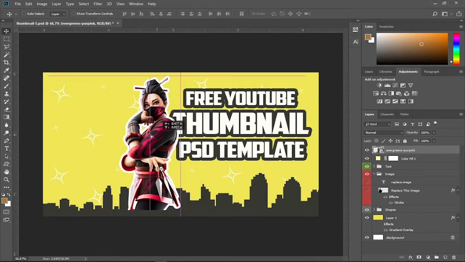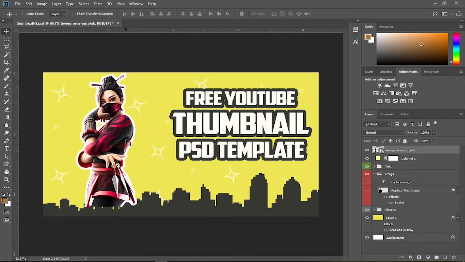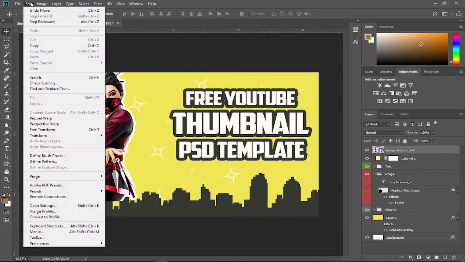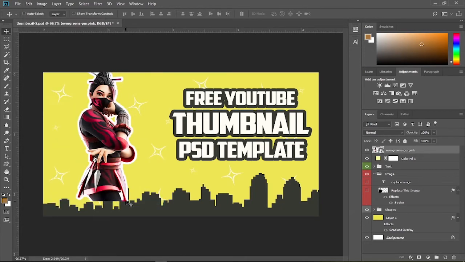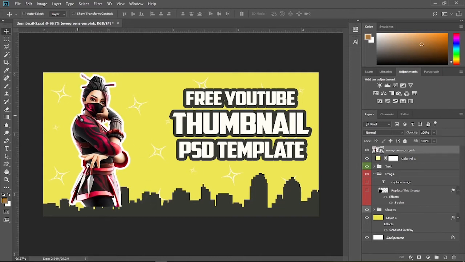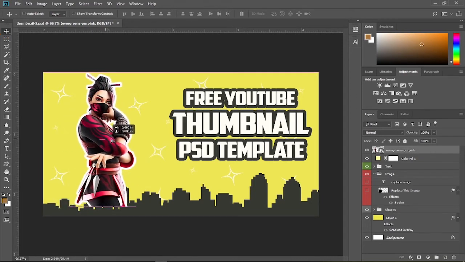To flip the image, make sure the image layer is selected, then go to Edit, Transform, and select Flip Horizontal. If you want to make a white outline for your photo like this one, you can watch the previous video from this channel. To move the image, activate the Move tool and drag the image to another area as you want.